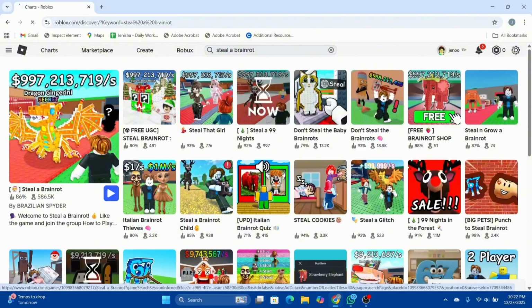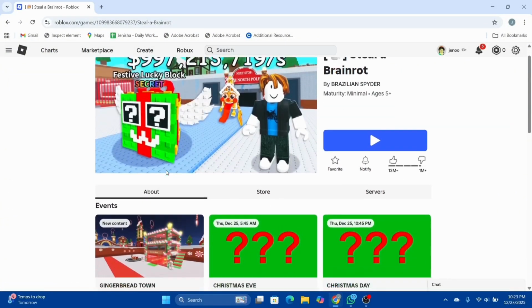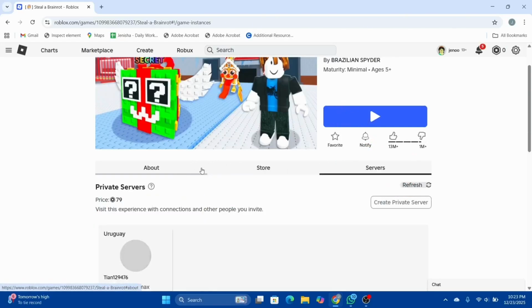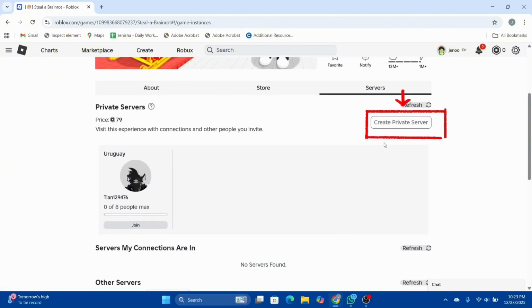Once you go over to the game, you can click on it, and after you click on it, you may scroll down, and right below this play section, you'll be finding the service option. You can click on it. You should be finding store and service. Click on service and click on this option called create private server.